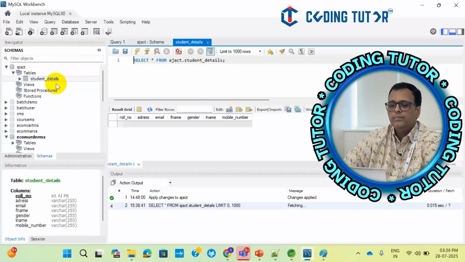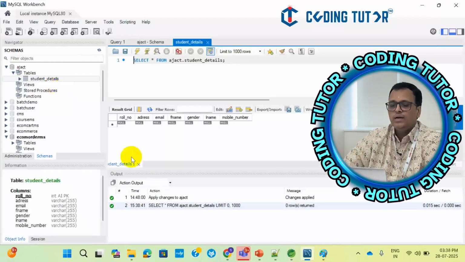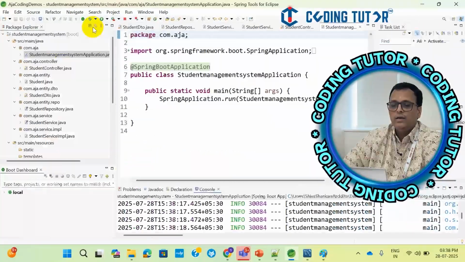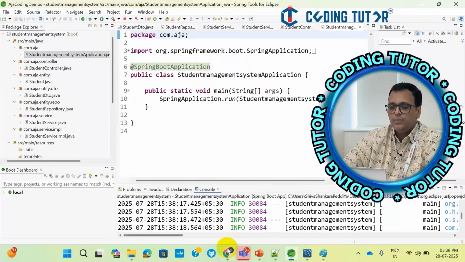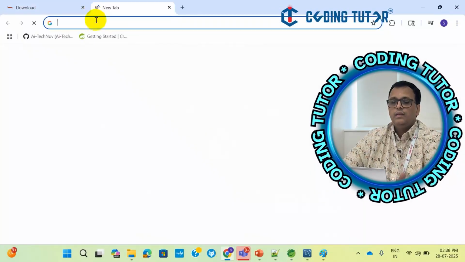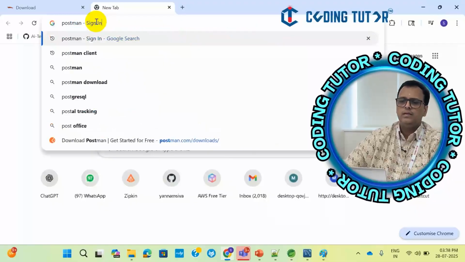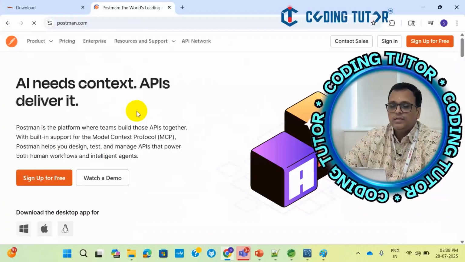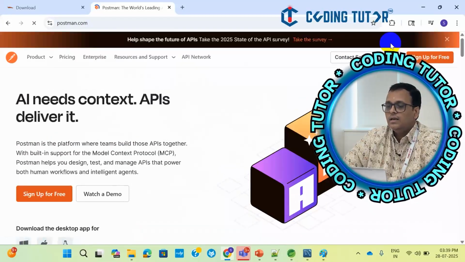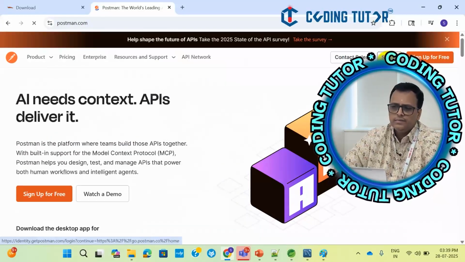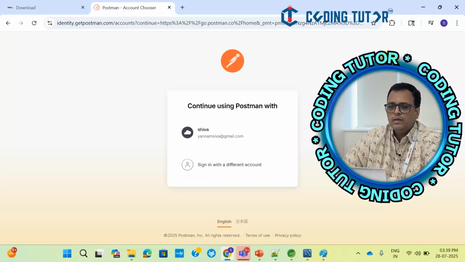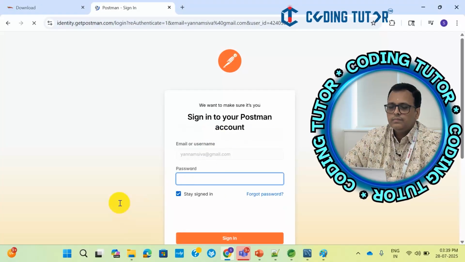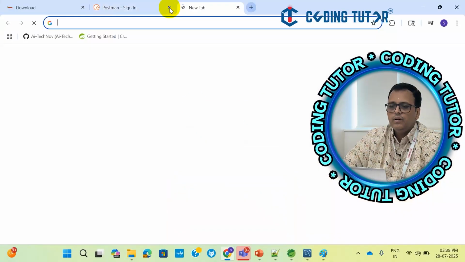Look at now, guys. I hope everyone understands, right? Now let's use Postman. I'm using it as a client in this example. Let me sign in to Postman. Why are we using Postman? To test your application, guys. Sign in.